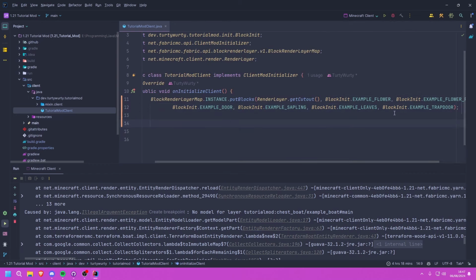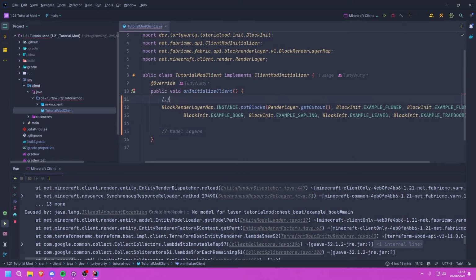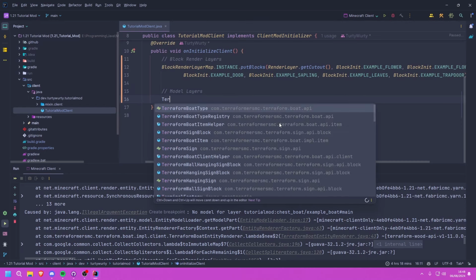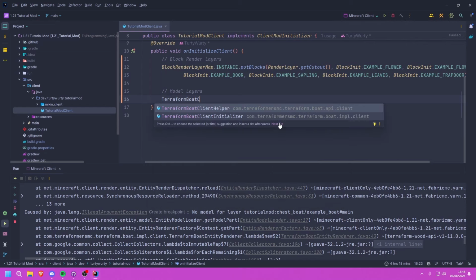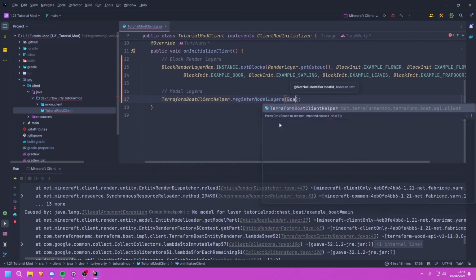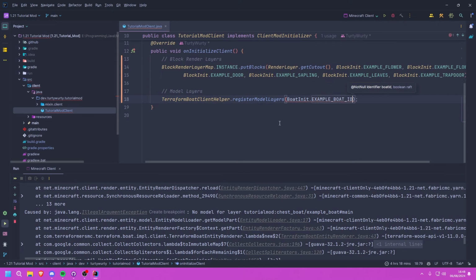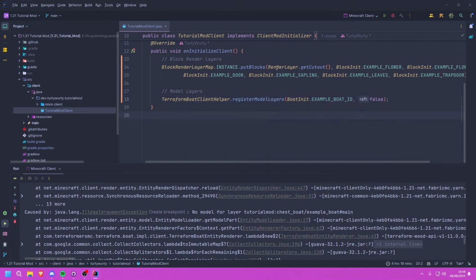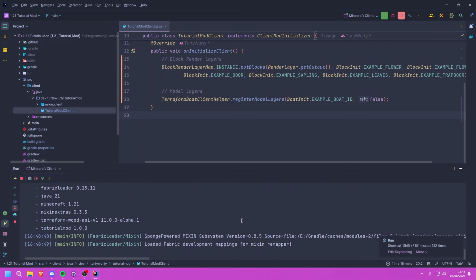After that, we're going to need to use the model layers. So I'm just going to say model layers, and I'm going to say here that this is the block render layers, which just helps to keep these separated, because we're going to add more things in here in the future as well. So inside of the model layers, we're just going to say TerraformBoatClientHelper.registerModelLayers. We're going to use BoatInit.EXAMPLE_BOAT_ID, and we're just going to say false because this is not a raft. However, if this is a raft, then you'll need to just pass in true for that. Okay, after that has completed, we should be able to run the game again, and hopefully it should work this time and we shouldn't get any errors.